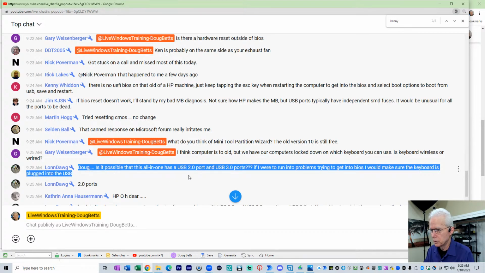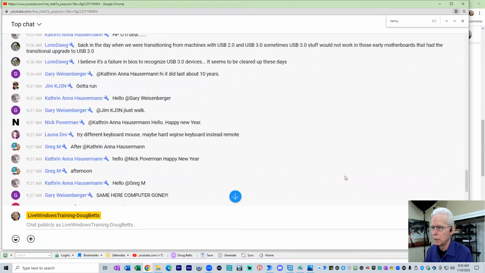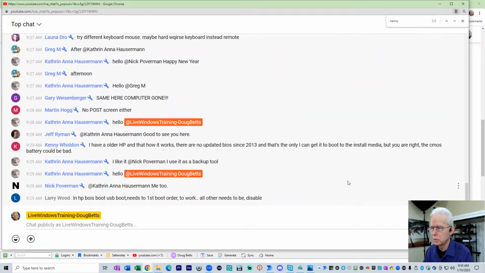Doug, is it possible that this all-in-one has USB 2.0 ports and 3.0 ports? And yeah, they may not be bootable USB ports. In that era, I would totally expect that. In which case, you've already asked about booting from a DVD, the Windows installation media, but if you can't get interaction with the keyboard, what's the point? You're not going to be able to do anything with it. If I were to run into problems trying to get into BIOS, I would make sure the keyboard is plugged into USB. Absolutely.